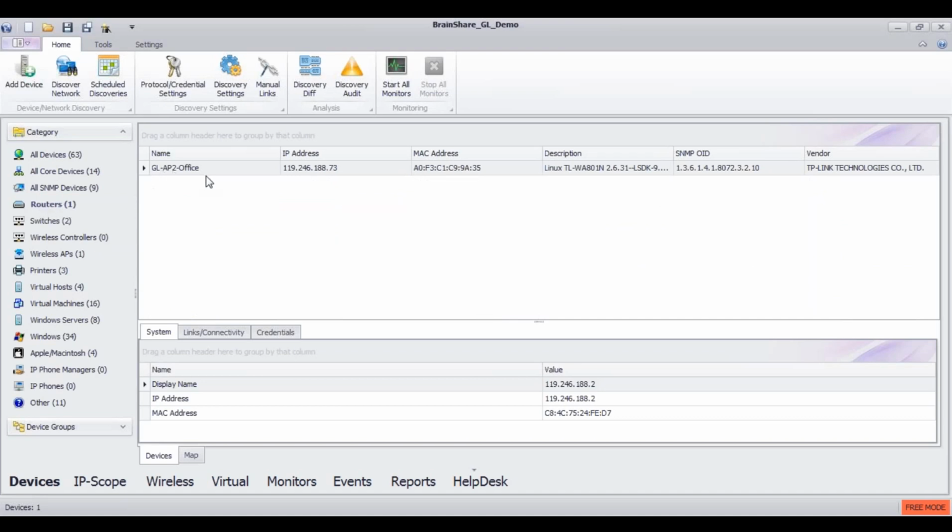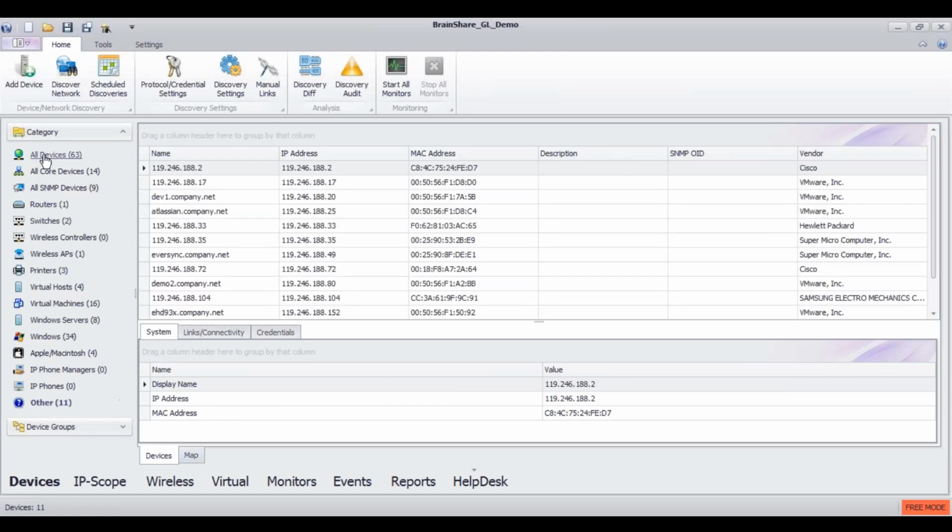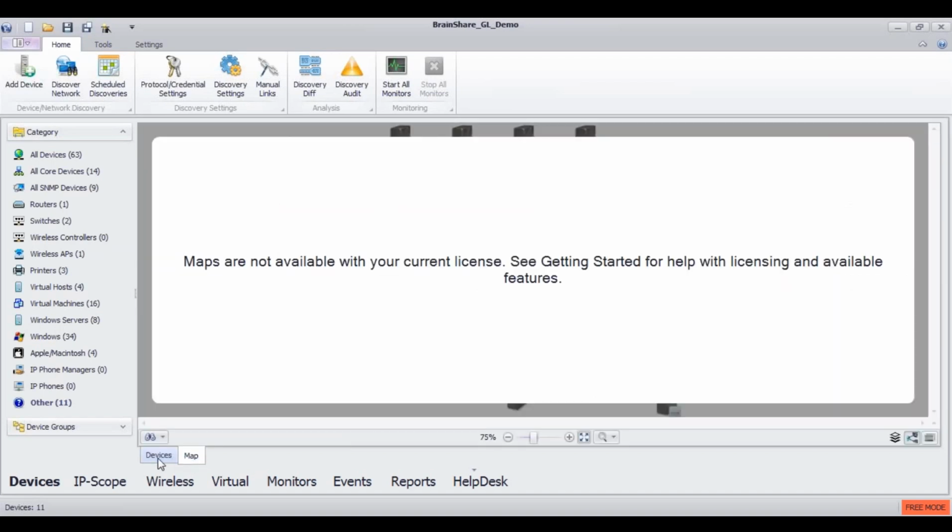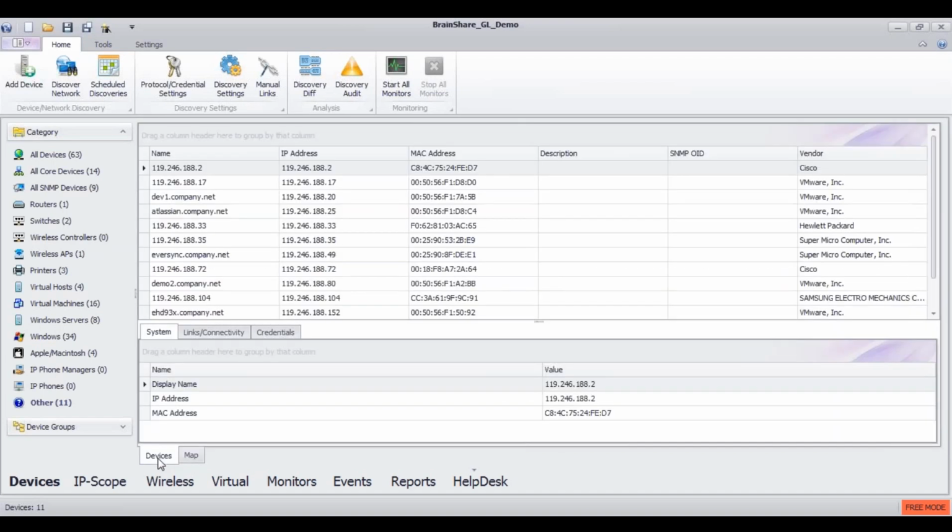So it's pulling in the name, the IP address, the MAC address, the description. There is something here on the bottom. It is pretty cool, but since I'm on the free version, you wouldn't see it. But if you looked at all devices, you could click the map, and it maps it out for you.